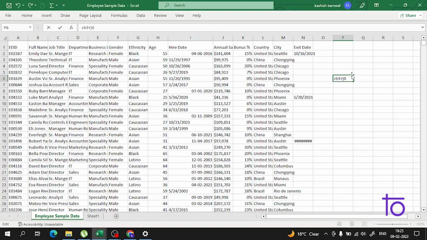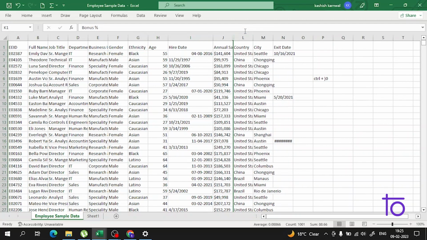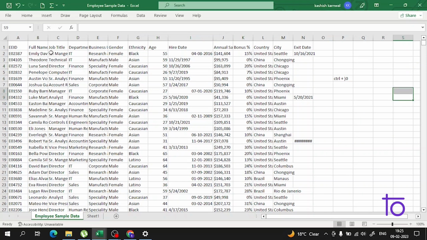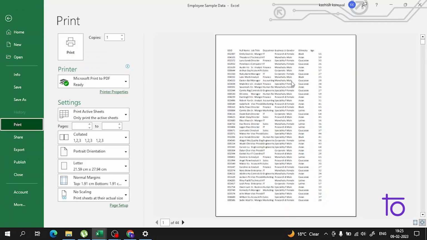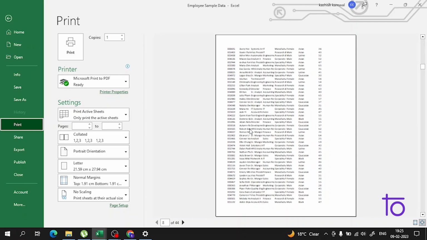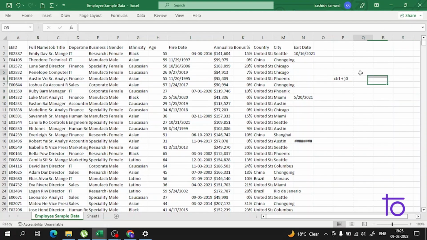As you can see on the screen, I have written the shortcut here. Now if I use it, I just have to click on the column and press Control and zero, and the column is hidden. And if I want to see it, I can use the unhide. Now if I show you how it will look when I print it, see, the hidden column is not present. So this is the beauty of this feature. We can remove other data which we don't want to print.